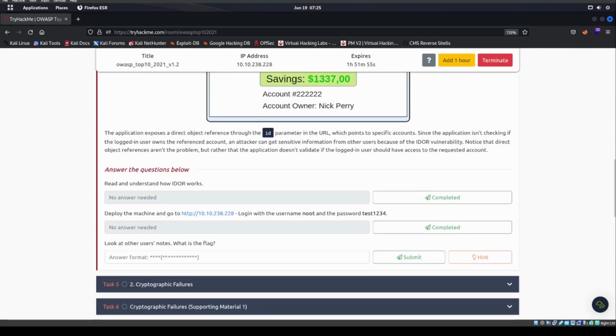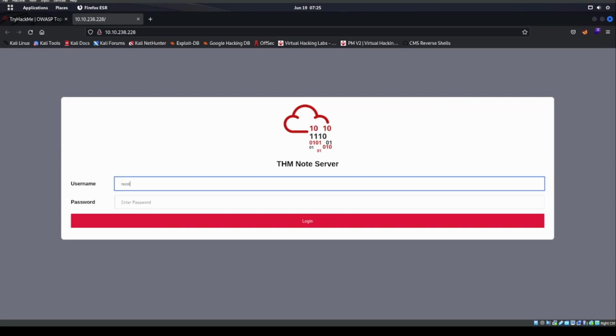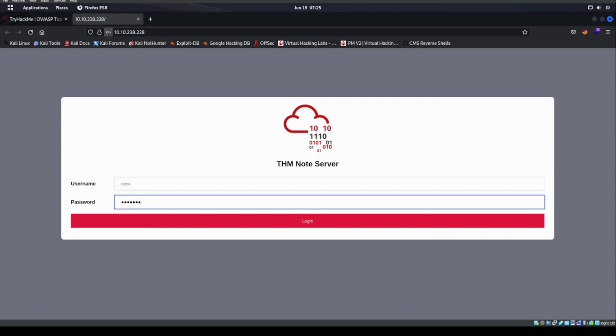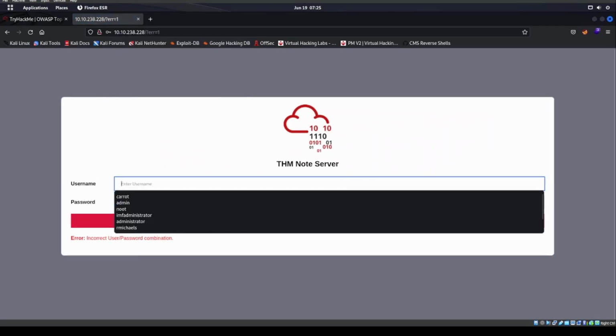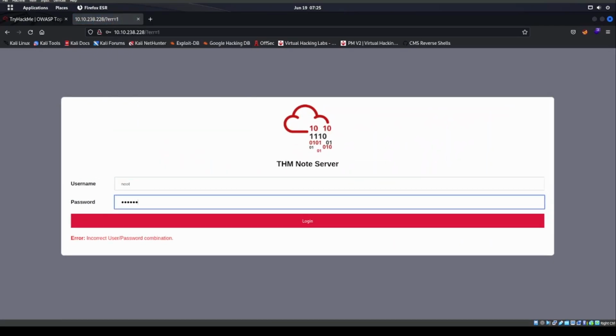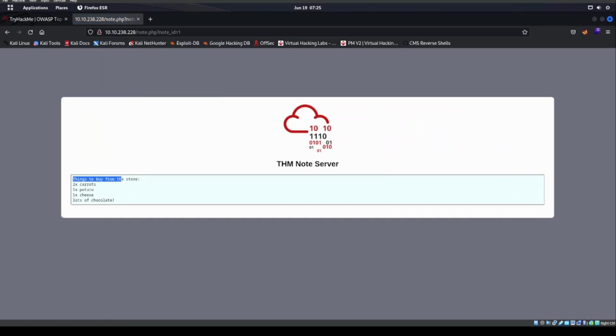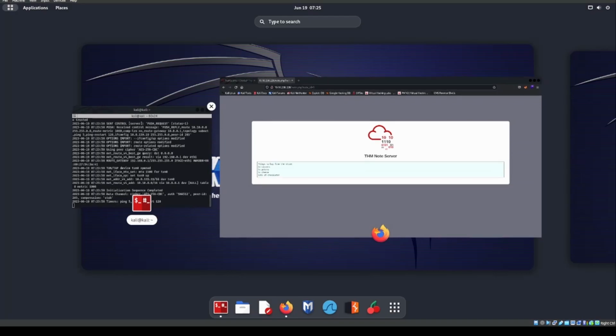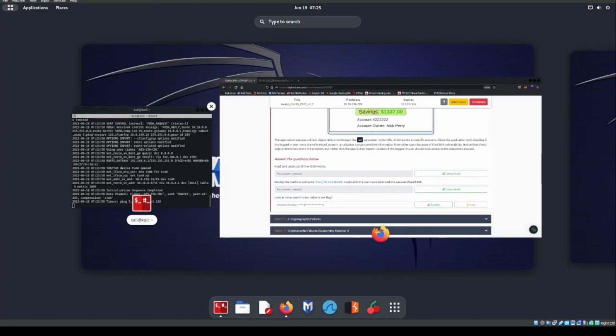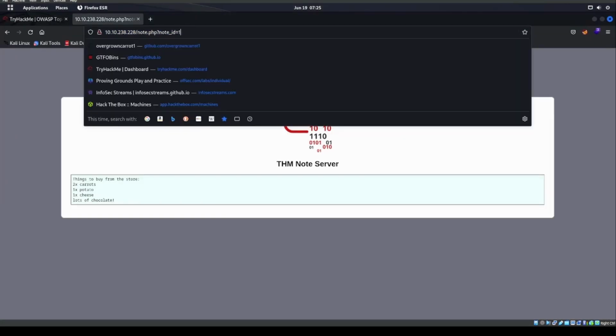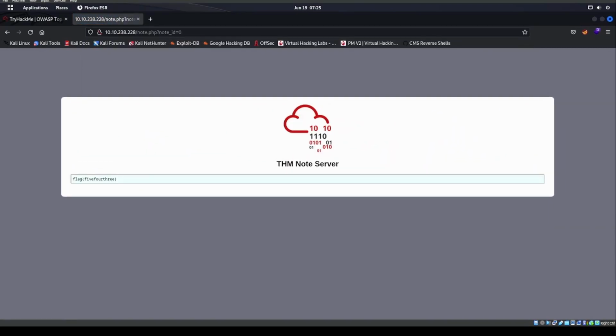It wants us to go here and log in with the username new and password test123. Or was it 1234? Okay, 1234. All right, so we've got things to buy from stores. This one's all about insecure direct object reference, right? That means we may be able to look at something else by changing the value up here. So if we go to 0, or maybe, oh, okay.